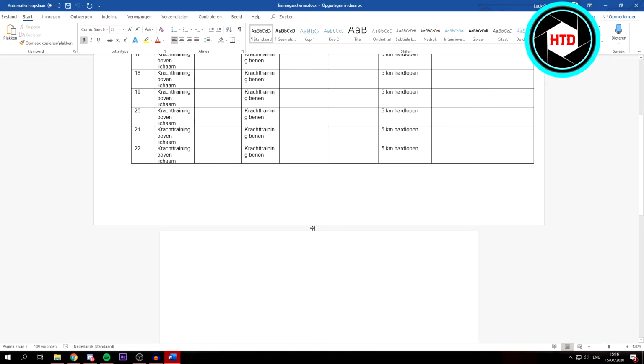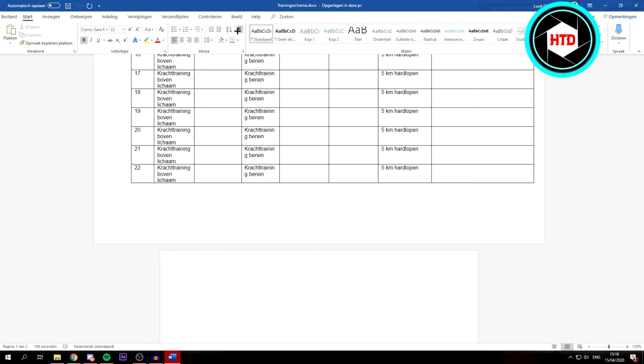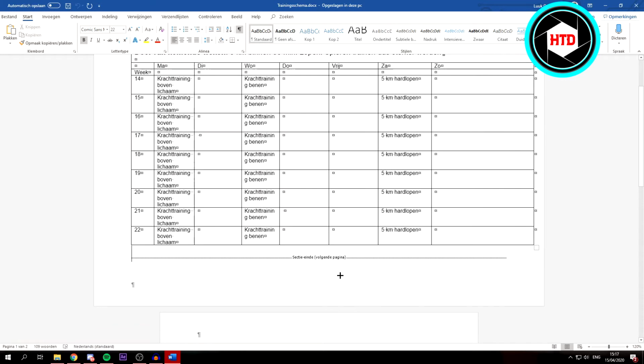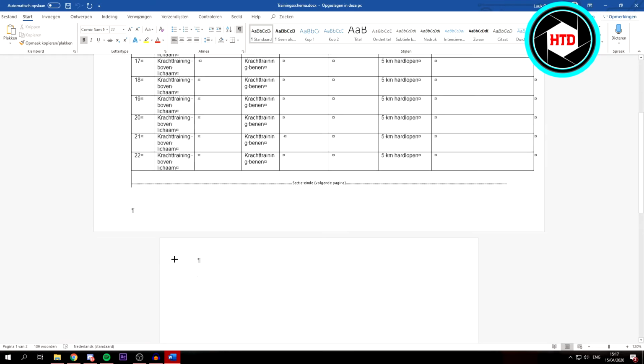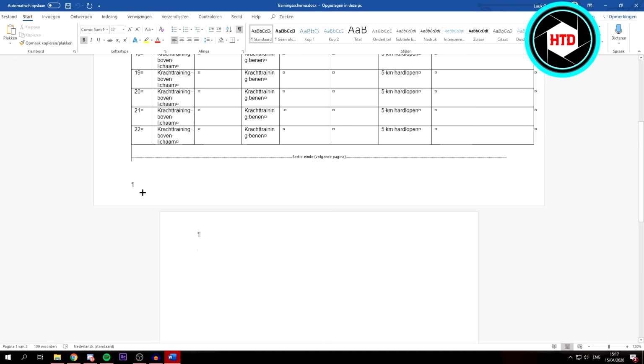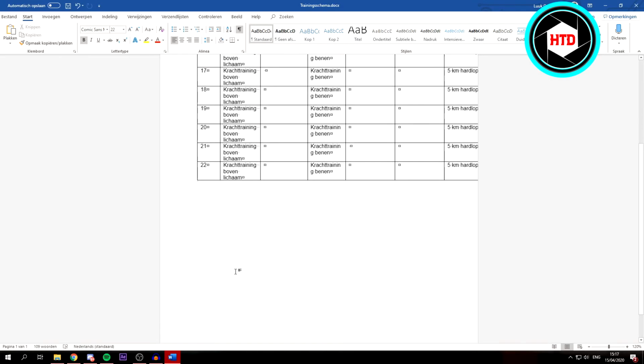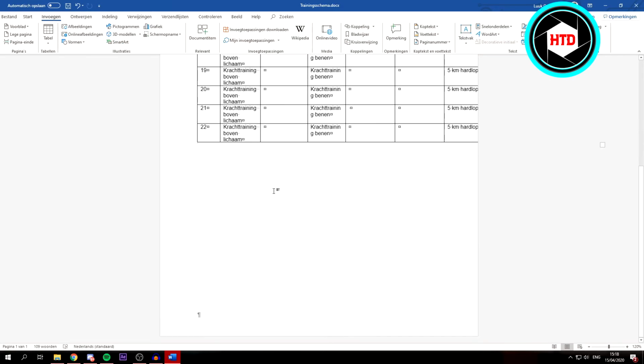So what you want to do, click on this icon right here, the paragraph icon, and it shows you all these things, all these sort of icons. So what you want to do, select the section break right here and just press backspace. So as you can see, the blank page is gone.